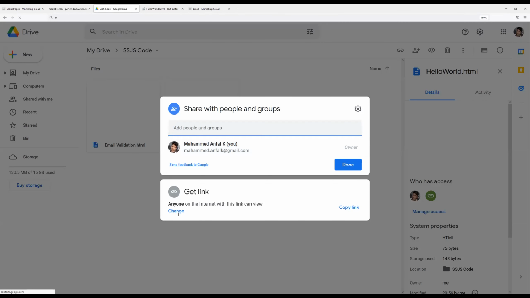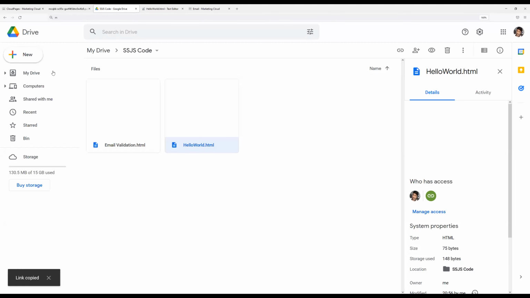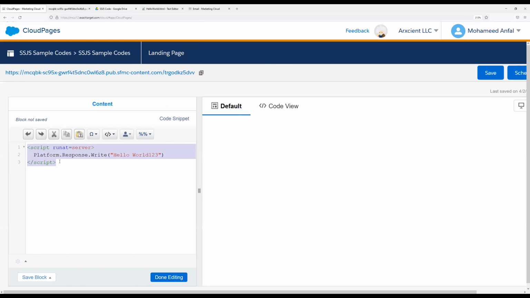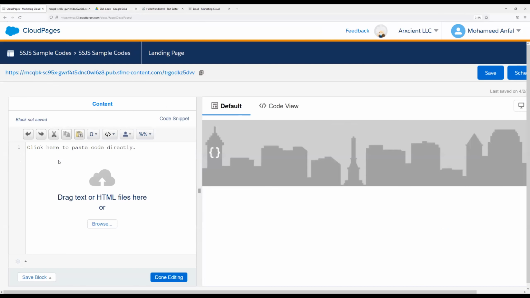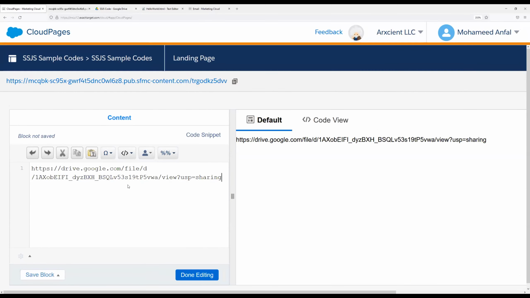Now, once we click on share, you would have to change this permission from restricted to anyone with the link. So once you do this, copy this link and click on done. Now just go back to the cloud page and I'll just remove everything and paste the HTML which we have copied. Just zoom in a little bit.